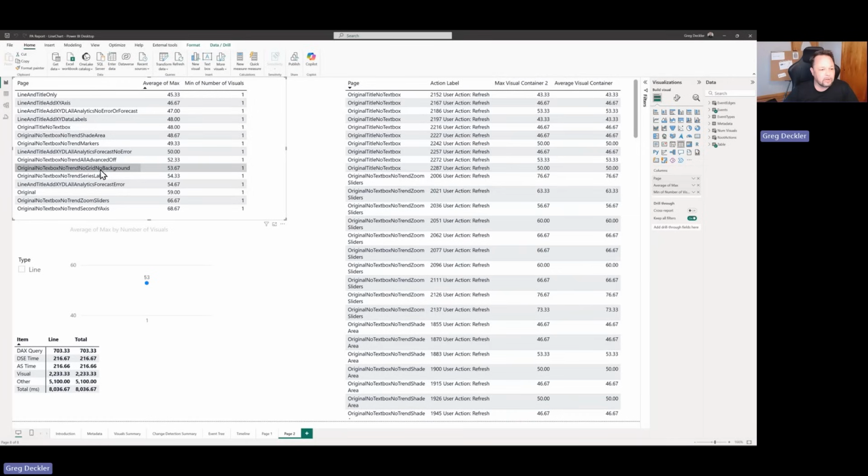No trend, no grid, no background, no text box, no trend series label. I was using the series label there. Really, all I could say about this one is it has all the analytics with the forecast and the error bars. It's still faster than our original. But I think the zoom sliders, you could make an argument, slow it down, and a secondary axis seems to be the highest impact in slowing it down. Even though in my case I had the population as the y-axis and the population as the secondary x-axis, so it was really the same axis, that seemed to slow it down the most.